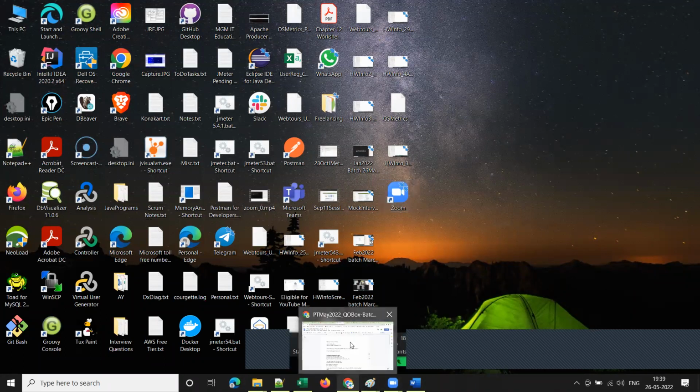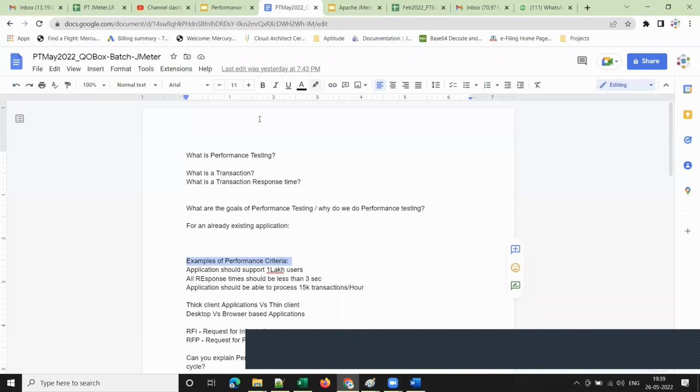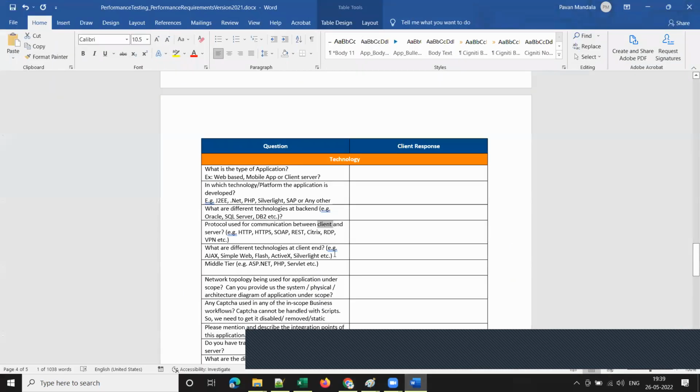But if it is a web application, the browser would be the client. Browser would be termed as client here. Is it clear or no? Client means, if it is a web application, browser is the client, right? So what is the communication protocol between client and the server?